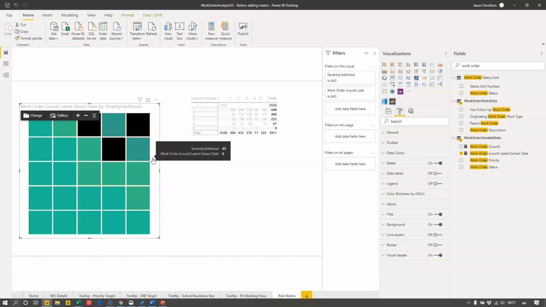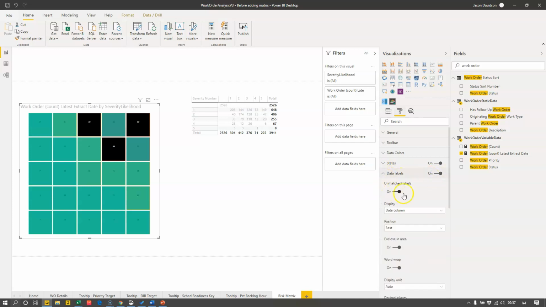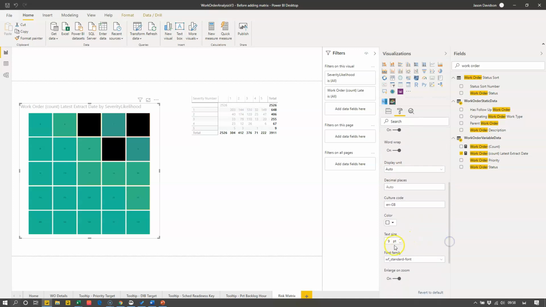But the first one is really just to go in and we need to make sure that we display, if we go to data labels, and we need to display, rather than a column, we need to display the data value. Okay, so that value is really small just now, so let's display it in the middle, and let's then go down here and make it slightly bigger. So make it. Okay, so now we can see that value there is the count of the number of work orders which have a severity likelihood number of 51.